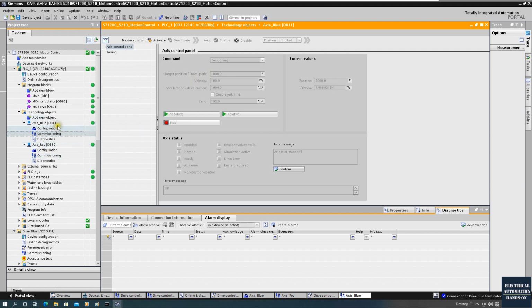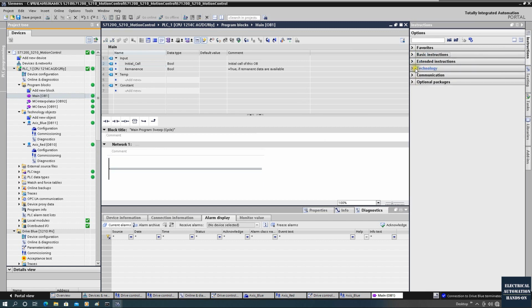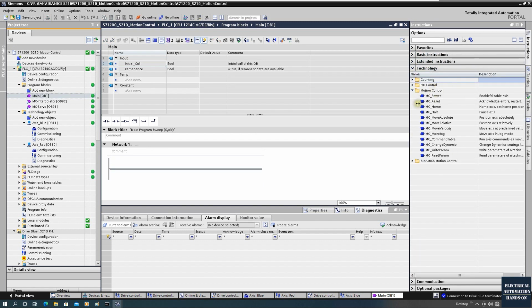As long as you can use this TO to control this servo drive, once you program the MC command from your program, then everything should be the same idea as using this control panel. So program the MC command so you can find those motion control MC function blocks. I prepared the MC function blocks already.